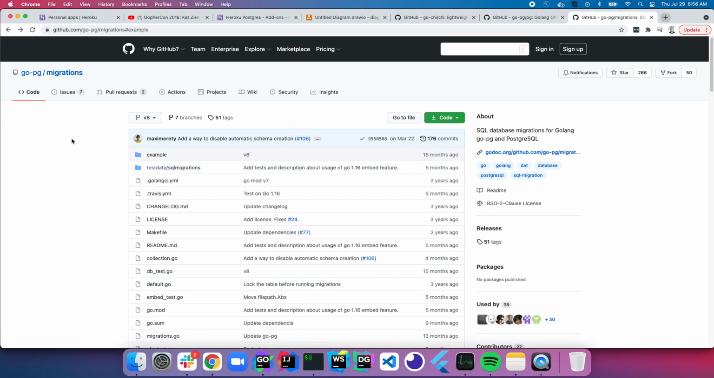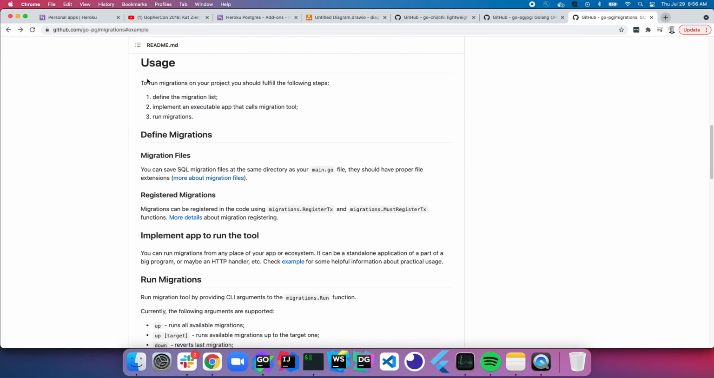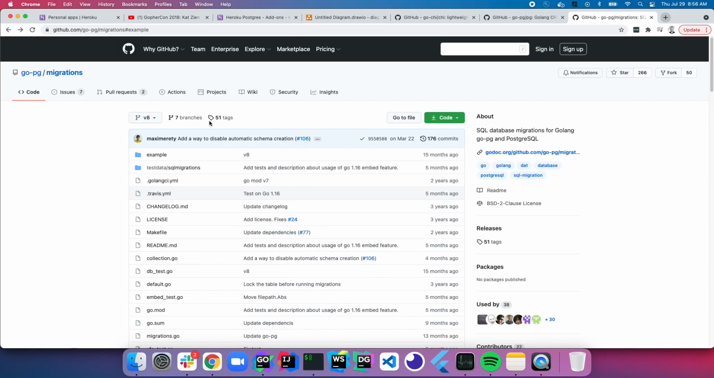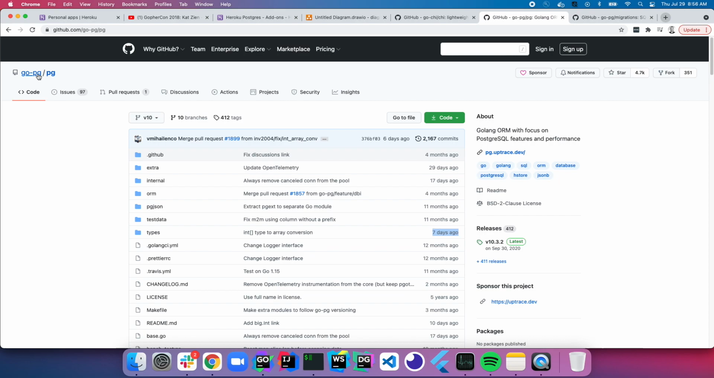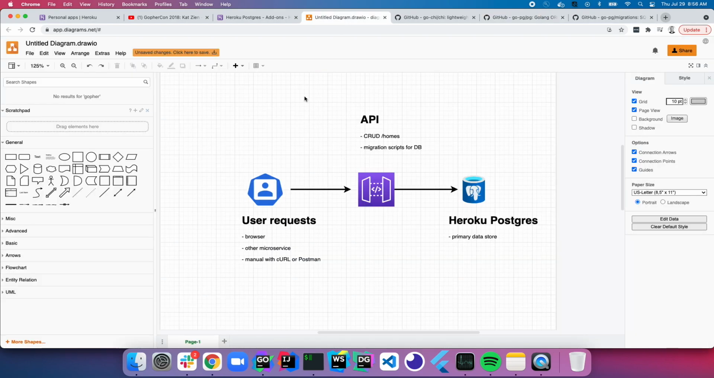And for handling our migrations, we're going to use GoPG/migrations. This is also very well maintained, and it comes from similar people as GoPG. So these are two that work very well hand in hand together. Okay, so we've covered this. Let's talk a little bit about the basic setup for our repository that we're going to be using.